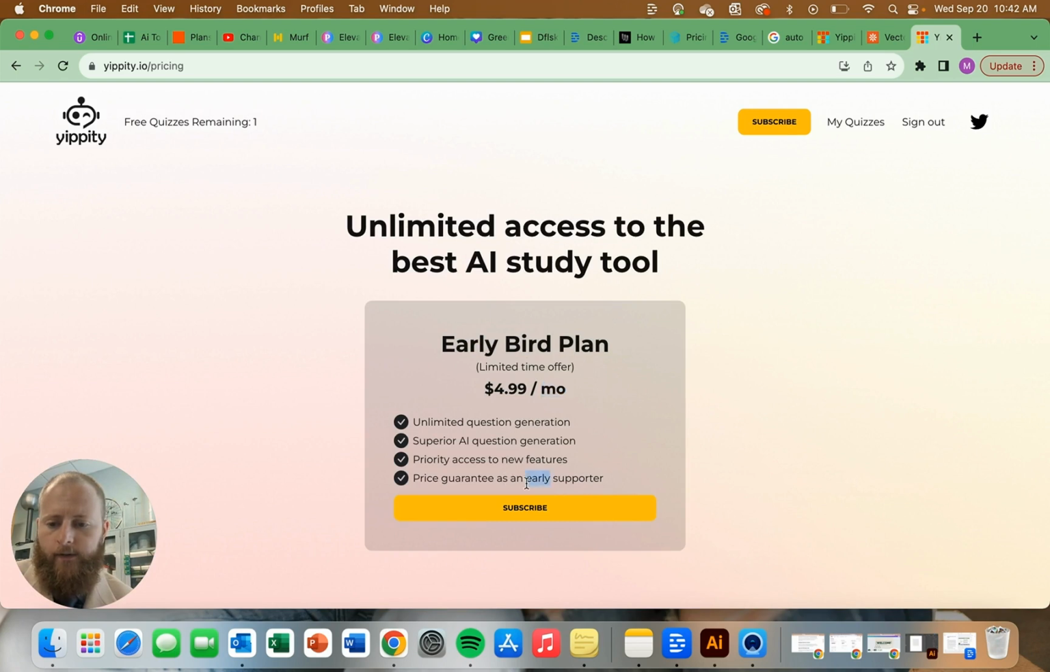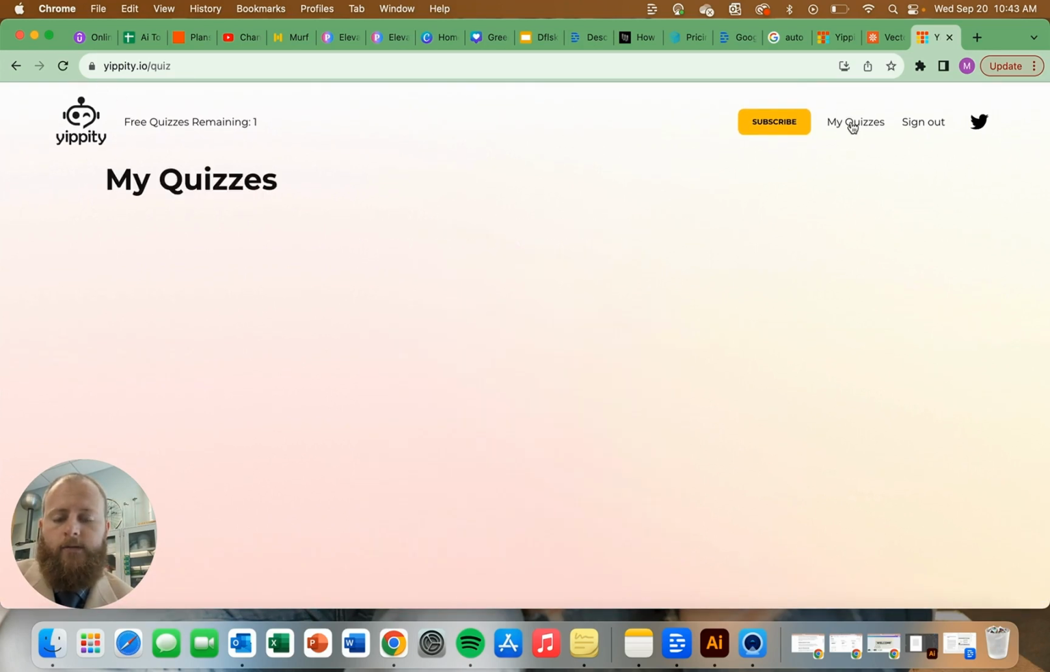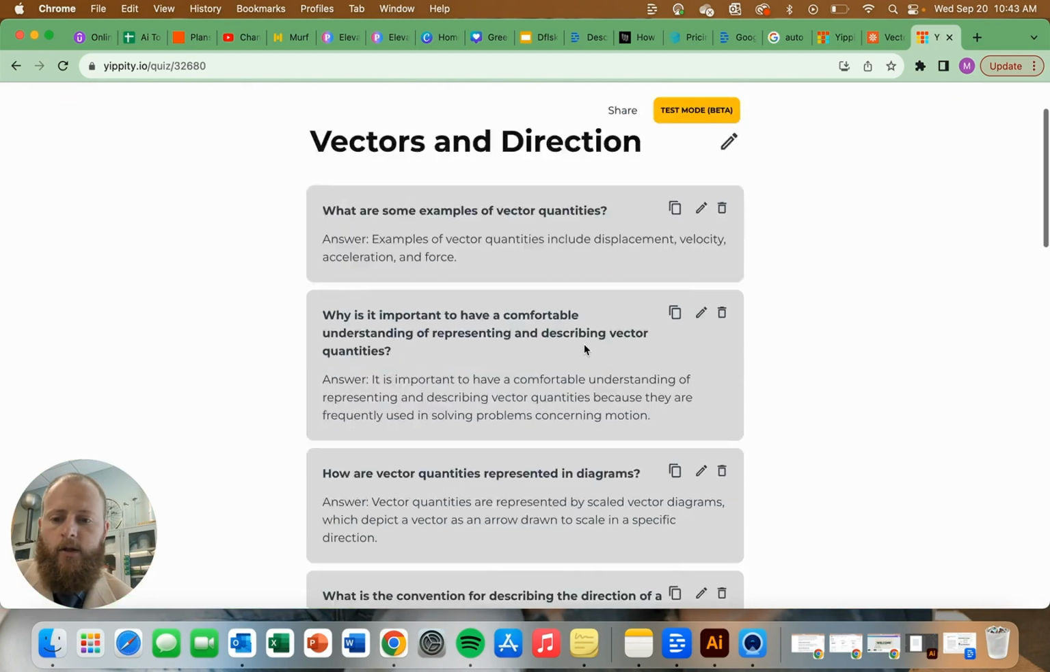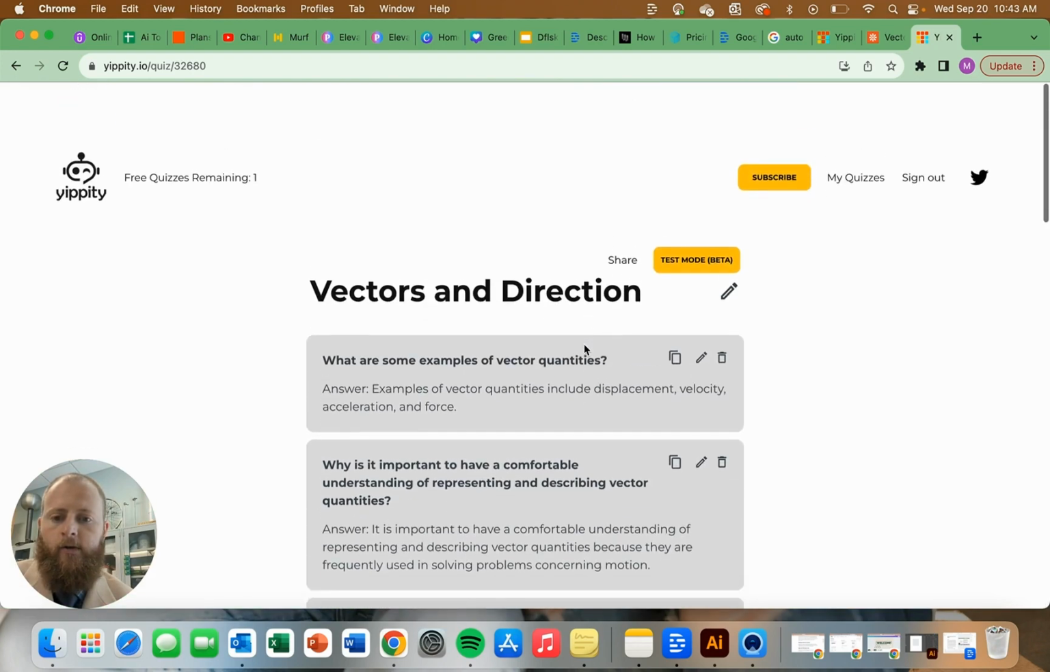And then it also gives you price guarantee, which would be nice, priority access to any new features, and maybe better AI. So probably going from like a ChatGPT 3.5 to a ChatGPT 4, and then unlimited question generation. So those are definitely nice things. That is a pretty low price, so it's definitely something to consider. And then yeah, I think it works really well. Definitely something to check out.